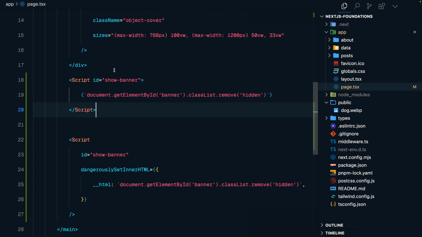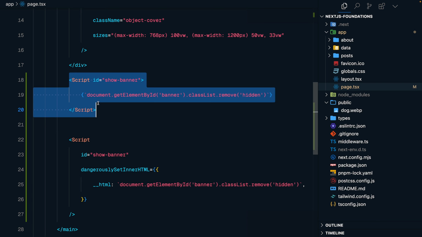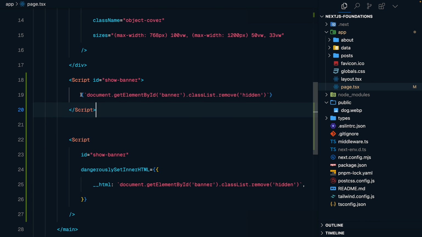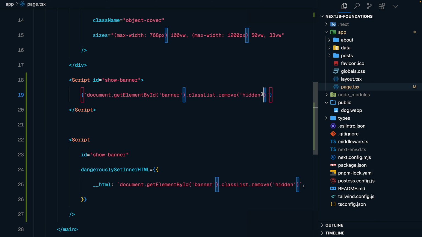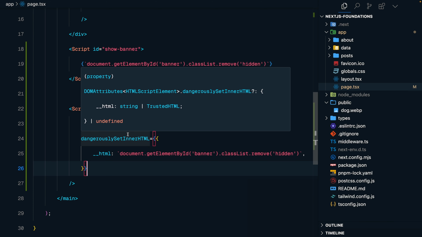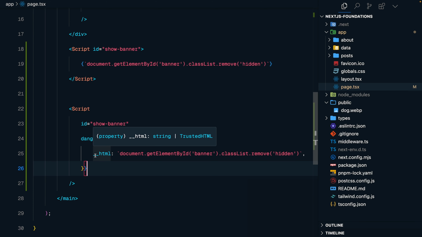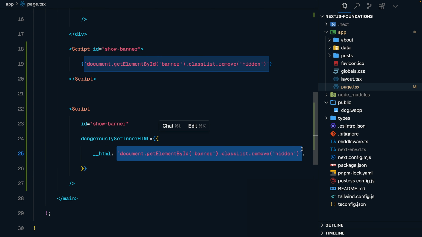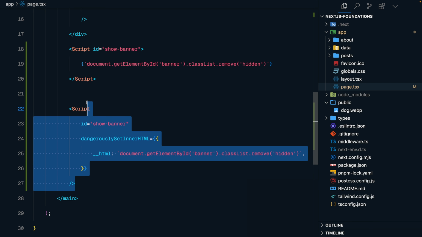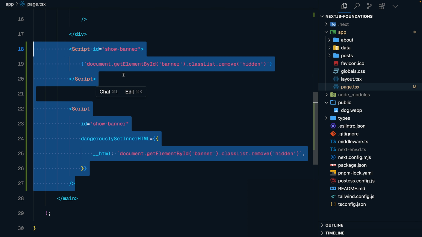Now, if you want to inject an inline script, you have two options of doing it. First of all, I can include my script component like this, and then within curly braces, I can write my JavaScript within a string like this. So this is one of the ways. Okay, the second way is by using this prop dangerouslySetInnerHTML, and then in this __html, I can pass my JavaScript code in a string. So these are two ways to inject inline scripts.